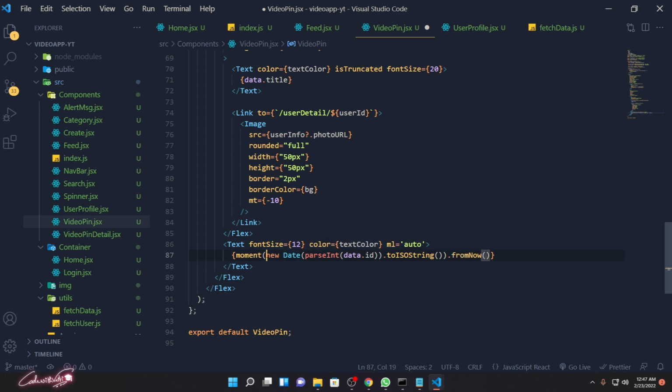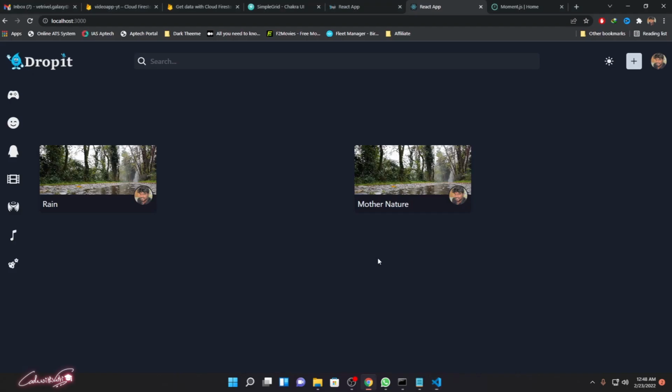So this is the new date function. Inside the new date function, we have that passed in, and we are converting that date with the toString method, to an ISO string. Then we are converting it using moment, then moment dot from now, we are going to fetch the detail. If everything is working fine, we should get the text of when it was uploaded. See, 32 minutes ago, 2 days ago. Cool, right? It's working absolutely fine.